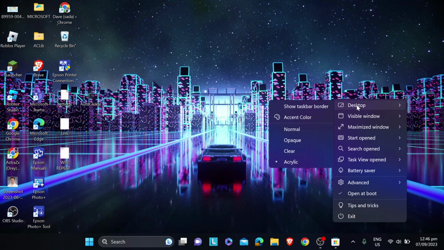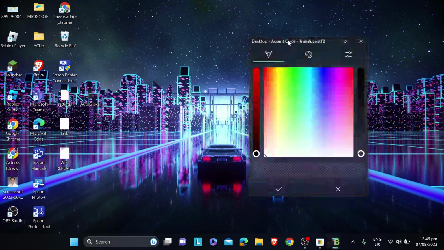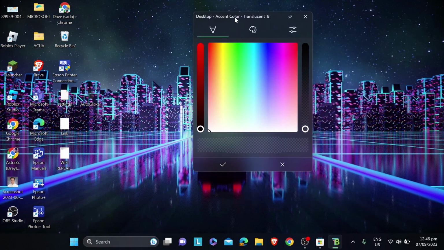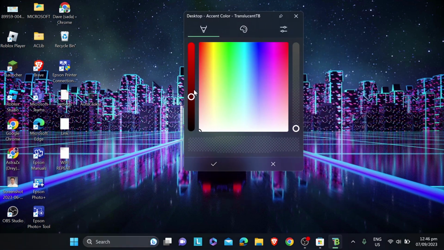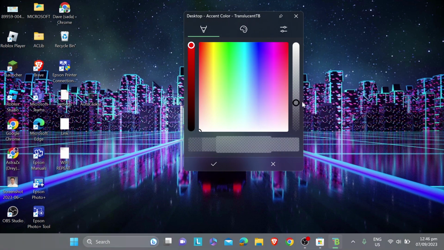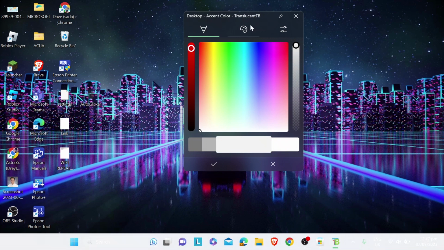We're going to click desktop once again, and then we're going to click this one, accent color. From here, this is where you can experiment on something. Say for example, I'm going to choose red. There you go. So I've chosen red, and then I'm going to change the opacity. So I'm going to increase this one.